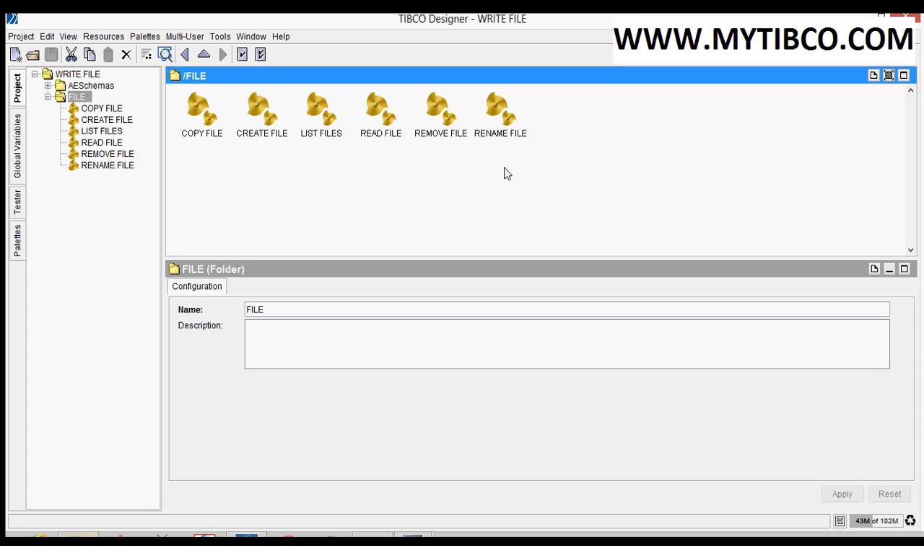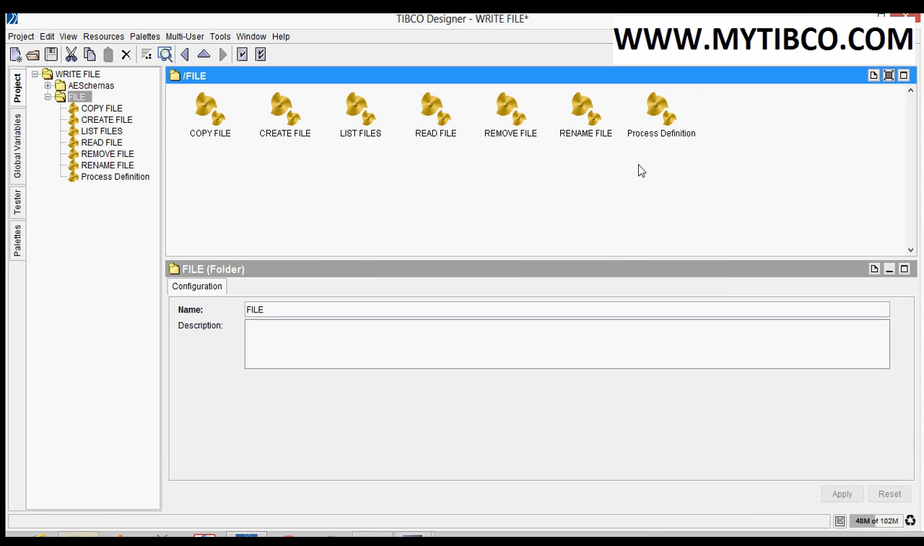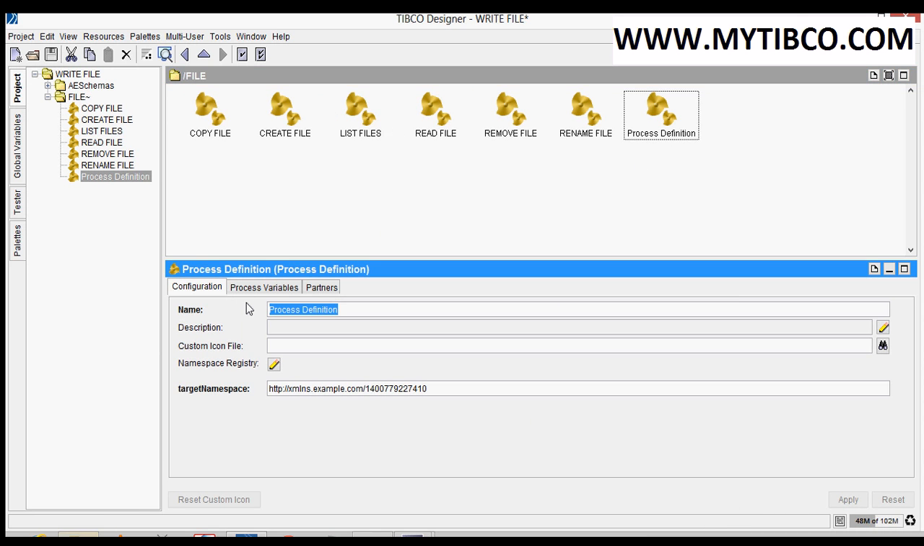Hi friends, in this example I would like to explain about write file activity. I am creating a new process definition. Right click, go to add resources, go to process, select a process definition. Okay, I am renaming this process definition into write file. Okay, click on apply.